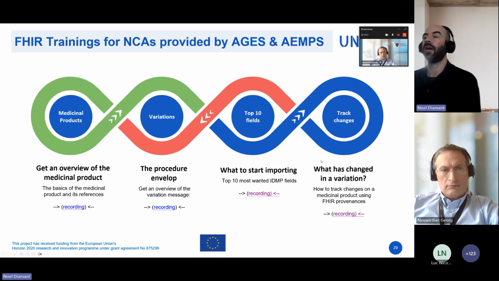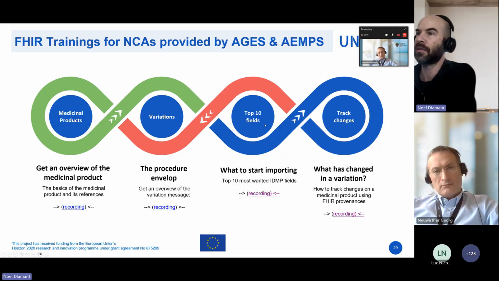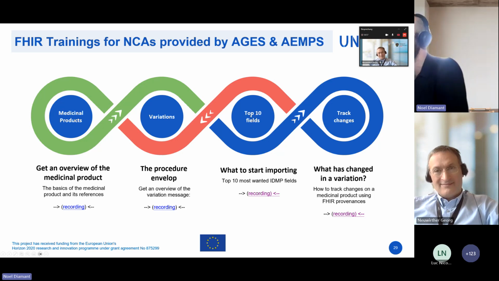Now, the other thing that we can provide is if you are still very new to this topic, we did give a few trainings that give you an overview of the structure of the medicinal product in FHIR. That gives you an overview of the structure of the procedure envelope, so the variation and how it looks like in FHIR. If you don't want to dive right in, but just touch on top of this, take 10 fields, and we did a presentation on how to get these top 10 fields, that we think are the most important ones. For example, we use them to know which procedure to start.